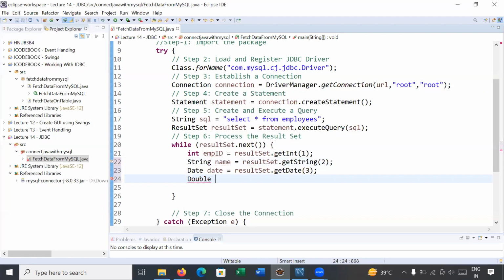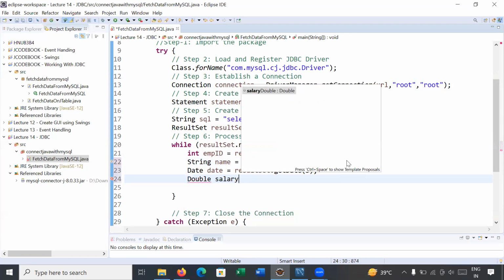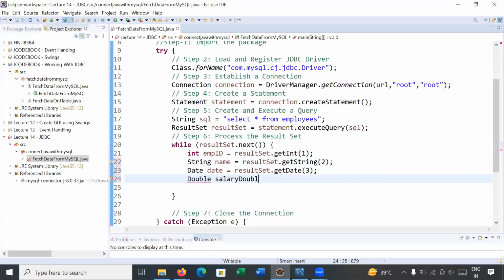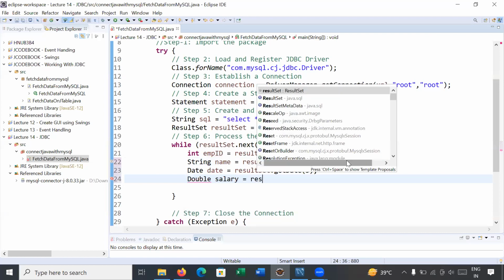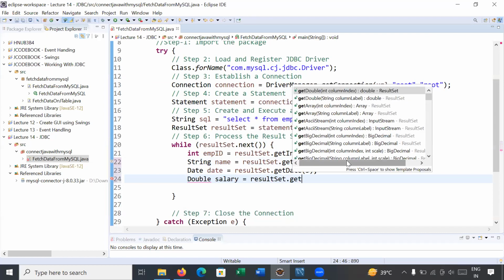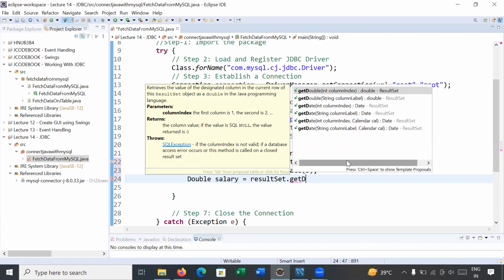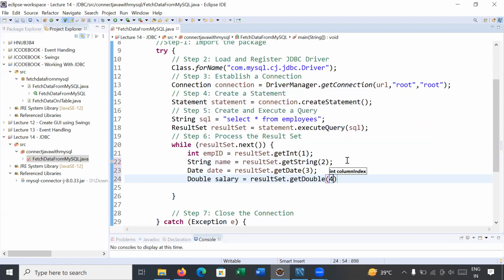You can use double. Salary is equal result set dot get double, right? And inside it you can pass the column number, that is 4. So your complete data is present inside these 4 variables: employee ID, name, date, and salary.